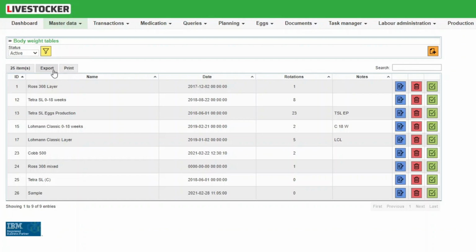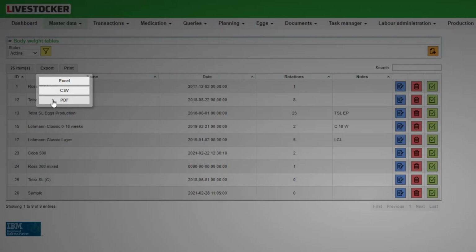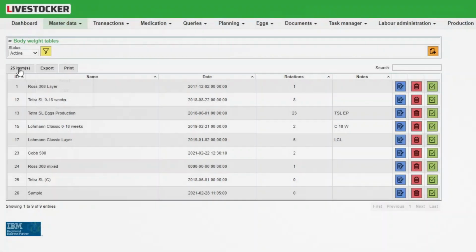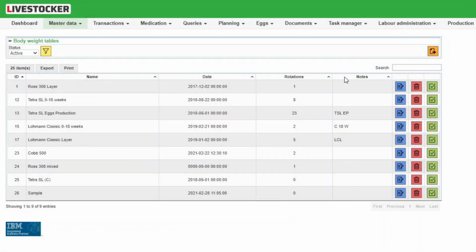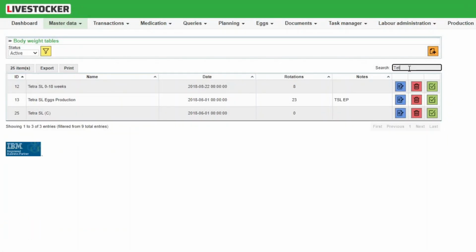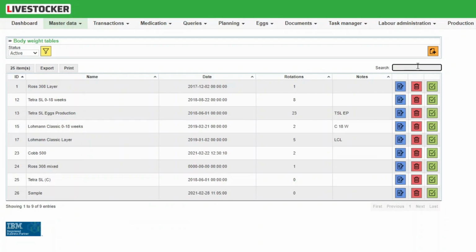Use the export button next to it to save the list in Excel, CSV or PDF format. The button next to export may be used to define the number of hits to be displayed. Use the search text box in the top right corner to search for any data in the sheet. Click on the orange new button to add new bodyweight tables.